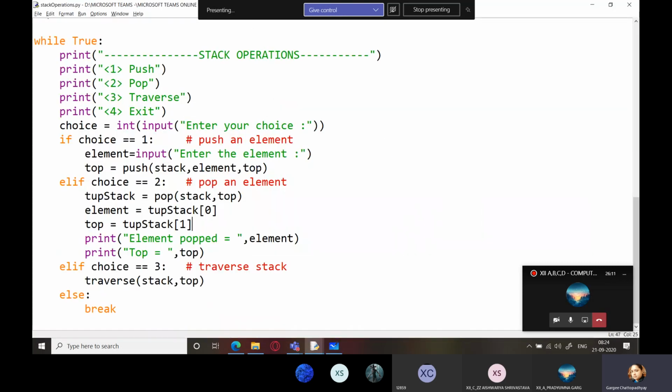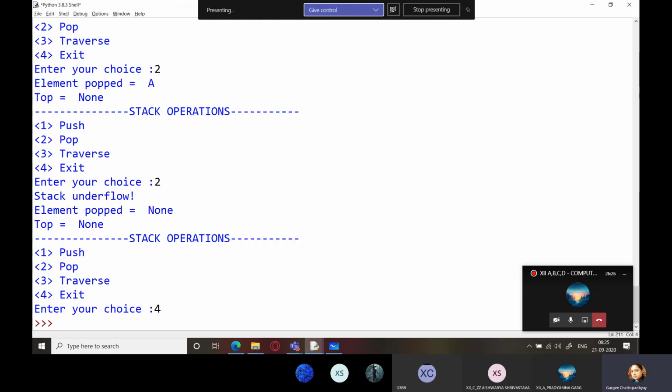And then top equals top stack 1. That means the value of top. Now the element popped is, if you simply write element, we will get the city name and the pin code. Let us run the program and see.